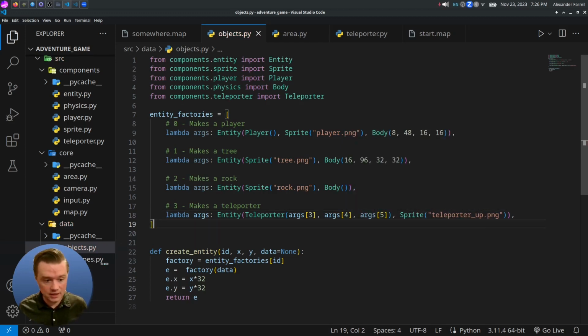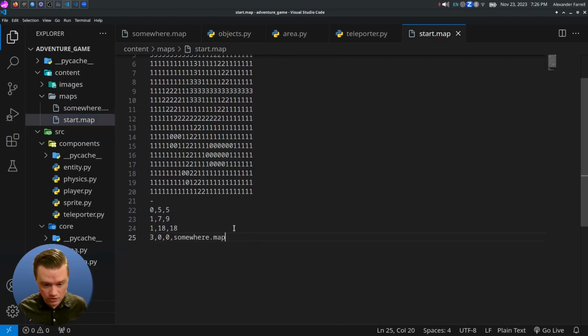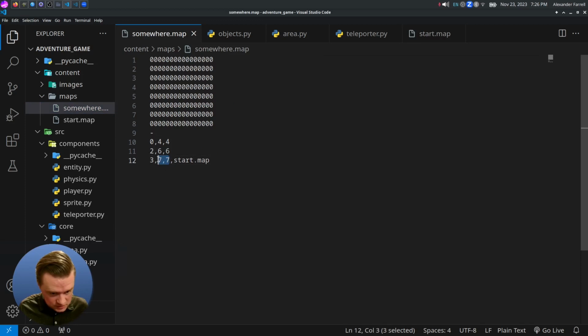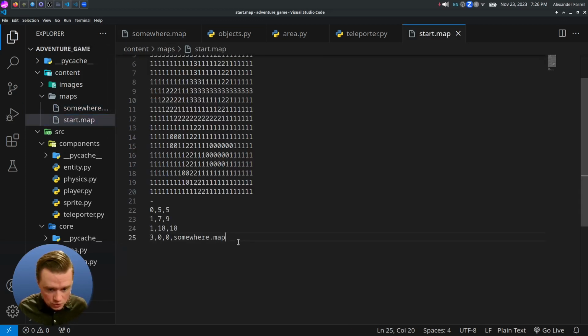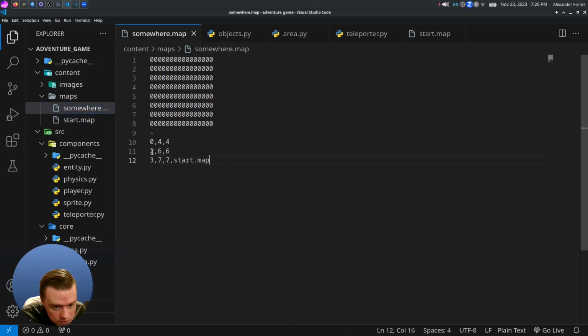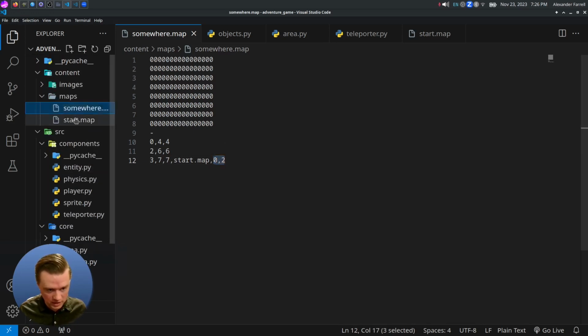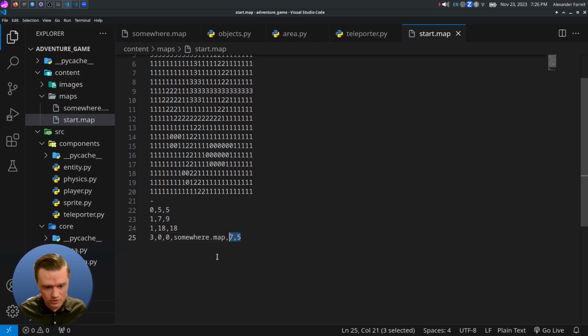Cool. Let's go ahead and add these to our maps so that when we go to the somewhere map, let's see where the other teleporter is. So it's at 7 and 7. Let's go to 7 and 5, so a little bit up from where it is. And then when we come back, where is this teleporter? So it's 0 and 0. So this one, we're going to say 0 and 2. We'll go a little bit ahead of it. Basically, it's nearby the teleporter for the other one, and you can set these to whatever you want.